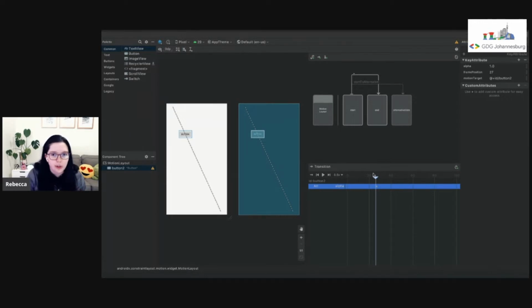You don't need to be doing it in the XML that you maybe had to use before, which is a bit difficult and maybe a little bit harder to use. Whereas now you can just start adding your constraints here and adding your different properties based on your layout at different points. Cool, so motion layout.